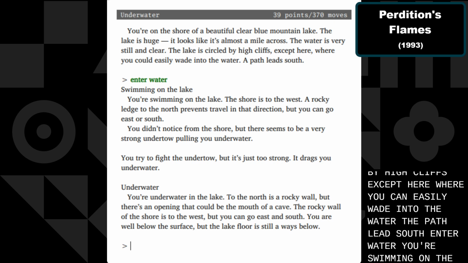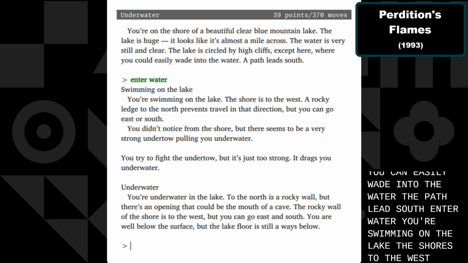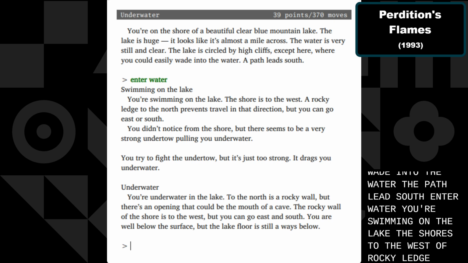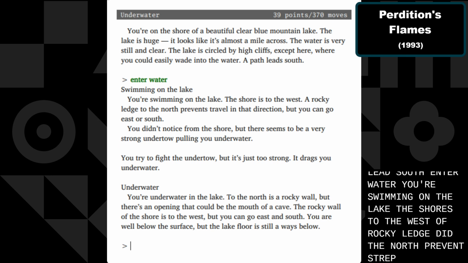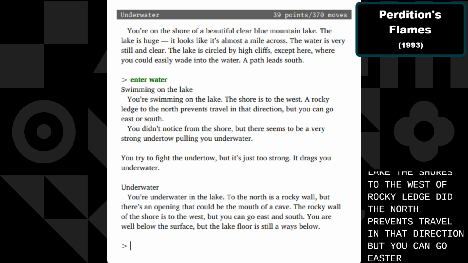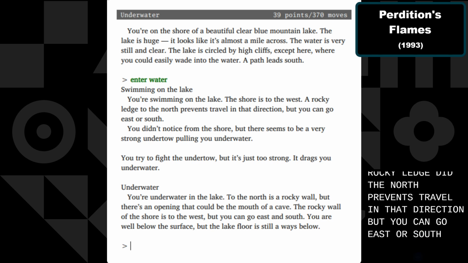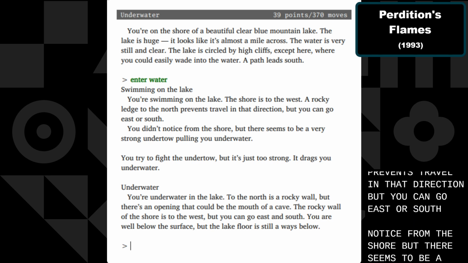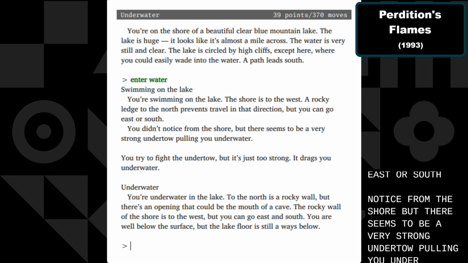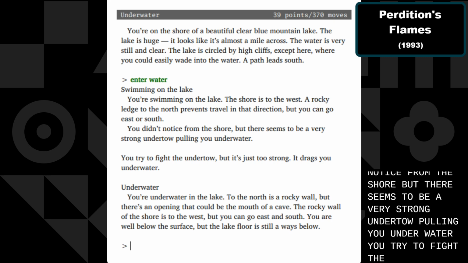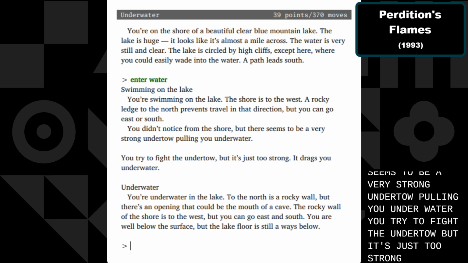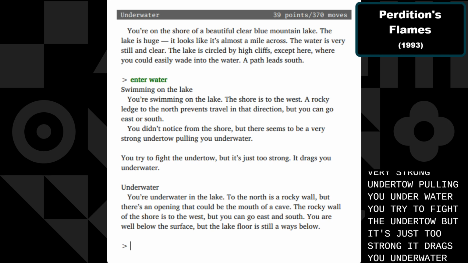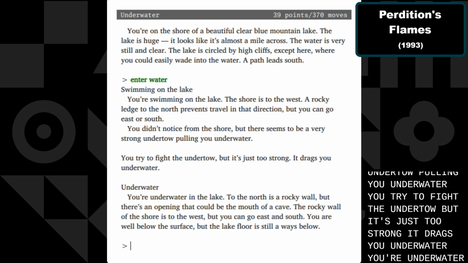You're swimming on the lake. The shore is to the west. A rocky ledge to the north prevents travel in that direction, but you can go east or south. You didn't notice from the shore, but there seems to be a very strong undertow pulling you underwater. You try to fight the undertow, but it's just too strong. It drags you underwater.